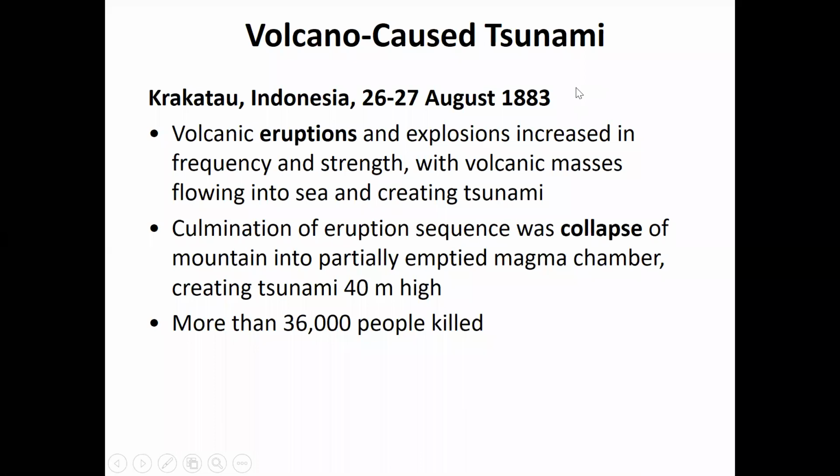So those are earthquake-caused tsunami. But as we mentioned, other events can cause tsunami as well, including volcanoes. The eruption of Krakatoa, which we've referenced several times in our lecture about volcanism, in 1883 resulted in an extremely large volcanic eruption with volcanic masses flowing into the sea, creating a tsunami.